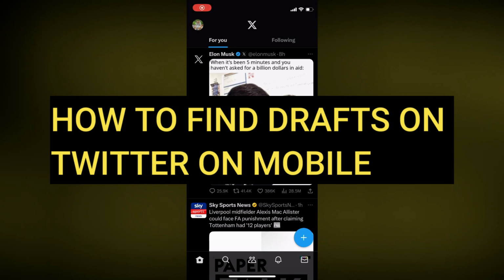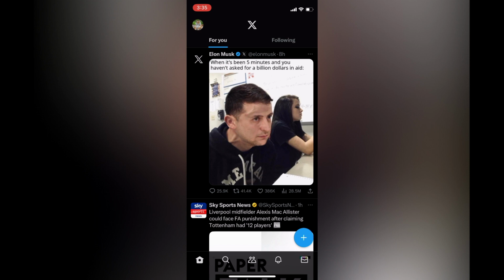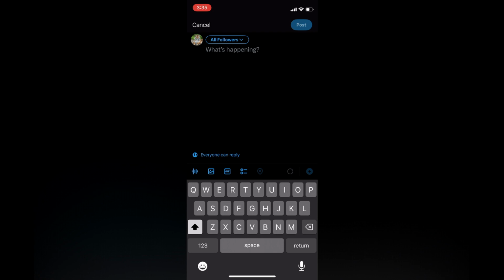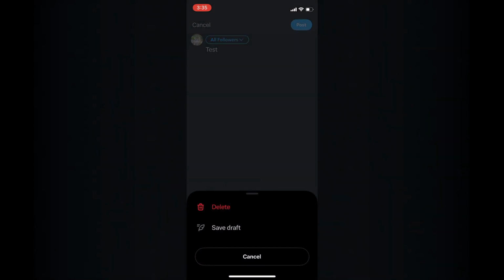In this tutorial, I'll be showing you how to find drafts on Twitter on mobile. The first thing you need to do, for example, if I were to tap on the plus like you'll normally do to create a tweet, and let's say I were to type up a tweet real quick, and if we were to tap on cancel in the top left hand corner, you will see the option save draft.